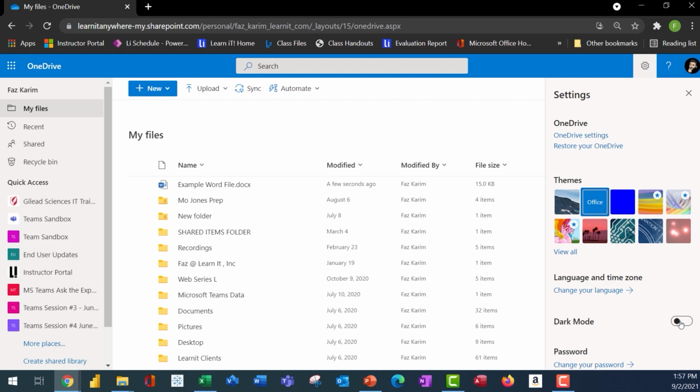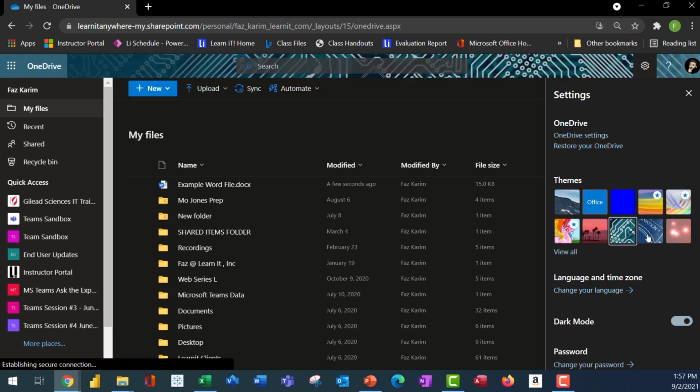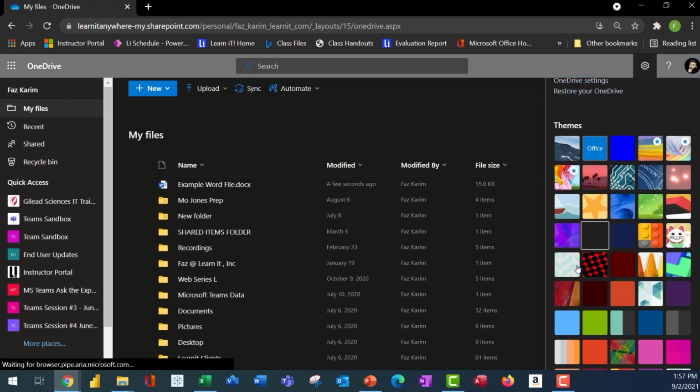Sorry if you're in a dark room and that just made it really bright. Let me turn that back off. And I also have these different themes that I can use. Quite a few of them.